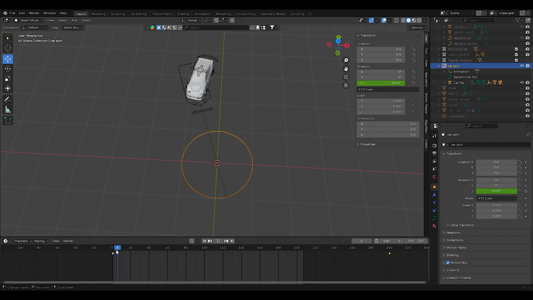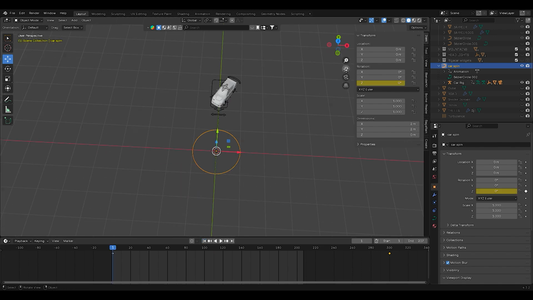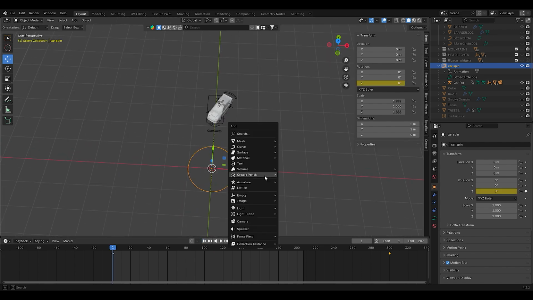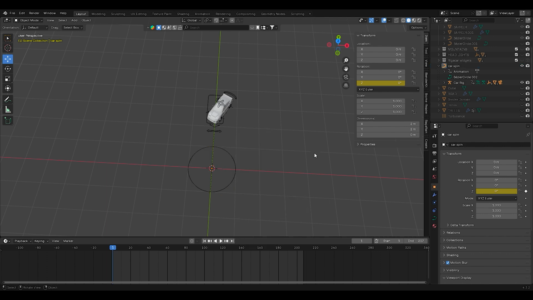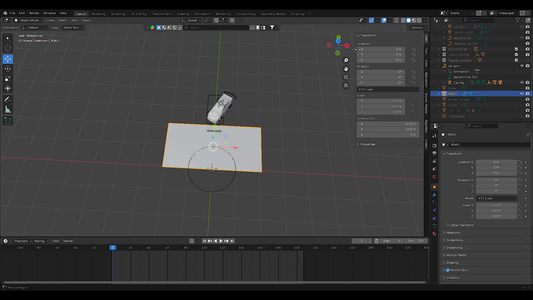Select the Bezier Circle. Go to Frame 1 and add a keyframe on Z Rotation. Then go to Frame 300. Set the Z Rotation to 1080 degrees and insert a keyframe. Next, add a road. Press Shift A. Choose Image, Reference, and import a road texture.